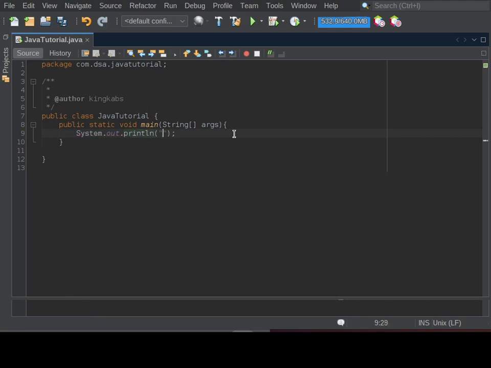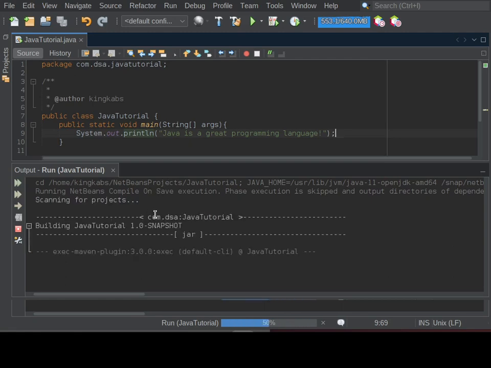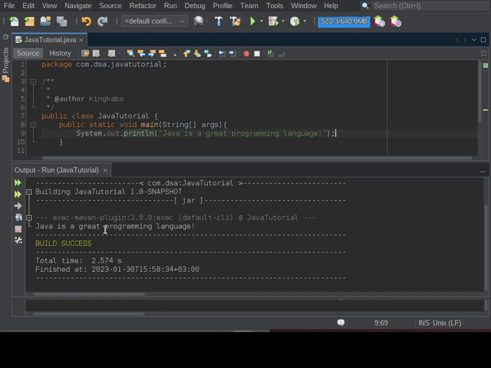So here we are just going to say Java is a great programming language. That's our sentence. And of course, when we run our program, we expect it to give us that particular output. So once we get that output, I would like to highlight just a few issues about what we have written here. As you can see, we have gotten the output. Java is a great programming language. It has been printed out.